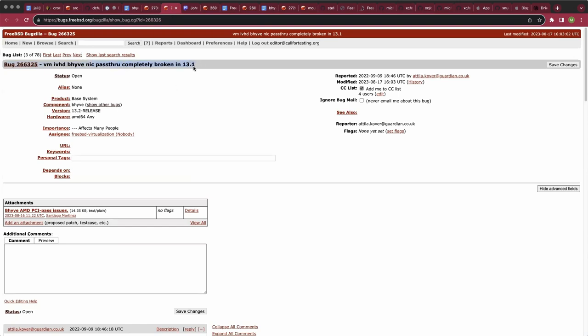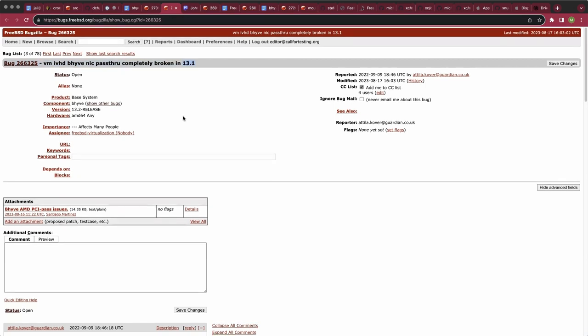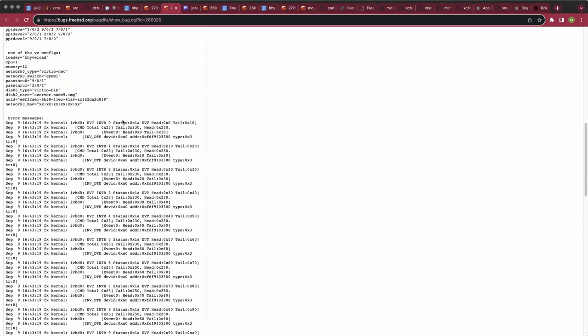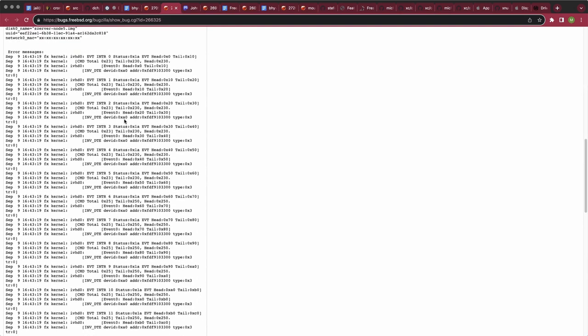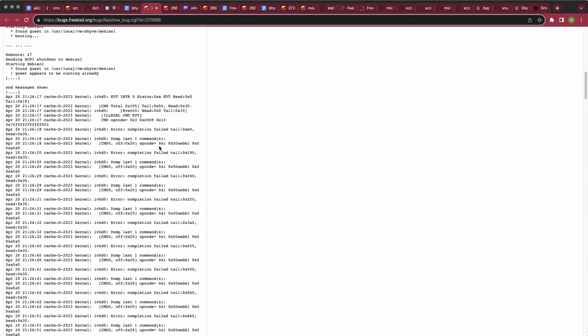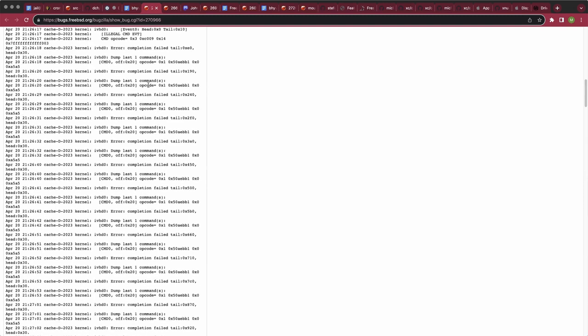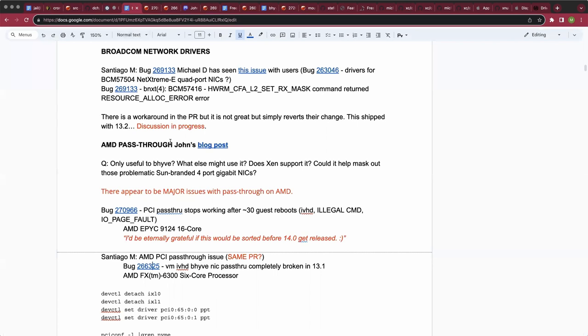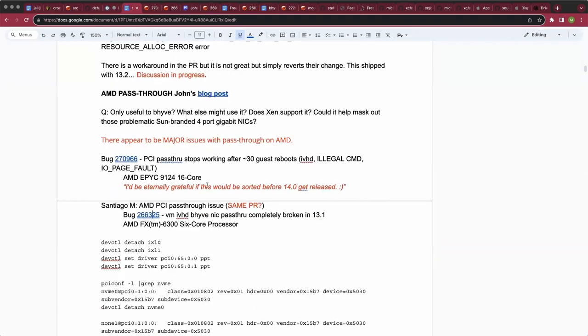Completely broken in 13.1 even. I thought you were having good luck on 13.1. Yeah, 13.1 is rock solid. I'm testing it right now. I just put some iPerf running between VMs. No issues at all. But with 13.2, as soon as you try to pass the devices, the virtual machine starts booting, and then on the host OS, you start seeing errors.